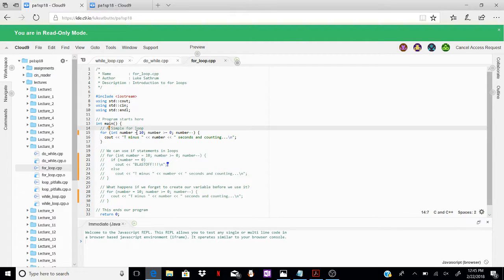I'm starting at 10, and I'm going while greater than or equal to 0, which means number has to become -1 before the loop ends. Does that make sense? Number has to become -1 before the loop ends. So if I'm starting at 10, I have to get to -1 and number goes down. The first time it's going to say T minus 10 seconds in counting. 10 becomes 9, T minus 9 seconds in counting, all the way down to T minus 0 seconds in counting. 0 becomes -1. I do my check, -1 is not greater than or equal to 0, so I don't go anymore.